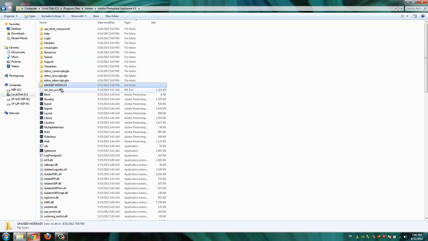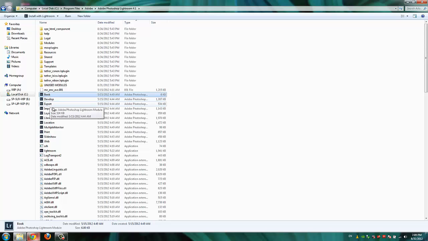All right, now we're going to take all the modules that we don't need, and we're going to drop them into this unused modules folder, which is just a folder that we created on our own. So I don't use the book module. We do use develop, and we do use export. A lot of people don't recognize export and import as being modules because they're not on the top little toolbar right there, but they are in fact modules. So if you remove them, you're not going to be able to export images from Lightroom, which would be a major issue. So we do want to keep develop, export, import.